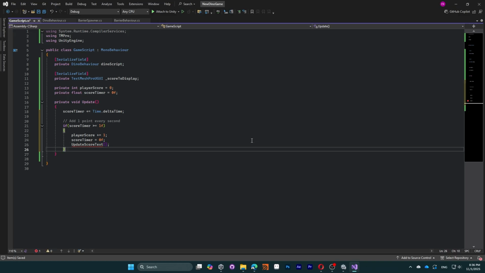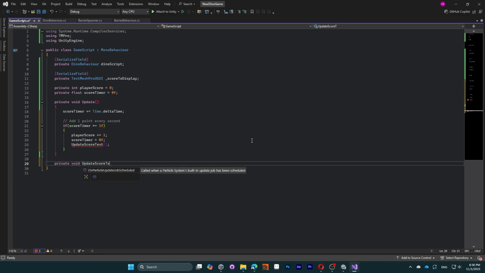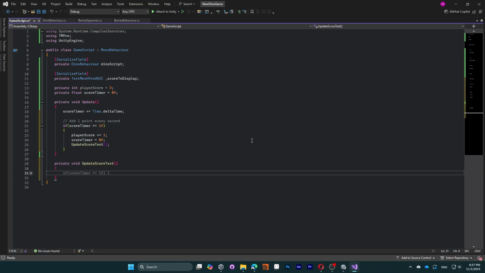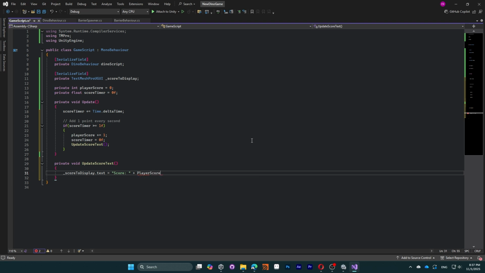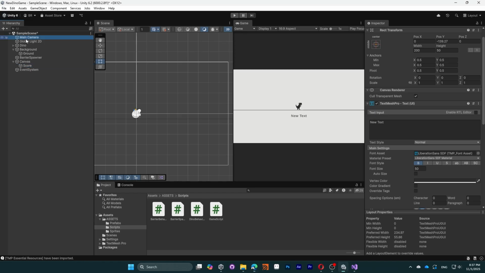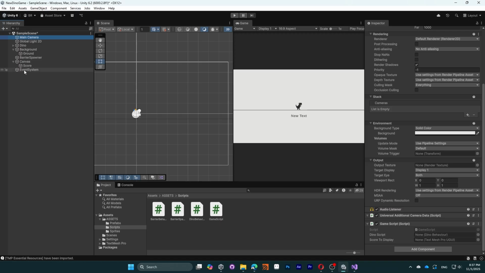We can add the update score text function just below everything else. Private void UpdateScoreText. Score to display dot text equals, add a text. This is not compulsory, "Score: " with a space, plus player score dot ToString. This will output the player score integer value to string. Go back to the main editor screen and drag the score text to the score to display property. While you are there, drag the Dino behavior into the Dino script field as well. If you hit play, your score should update properly.